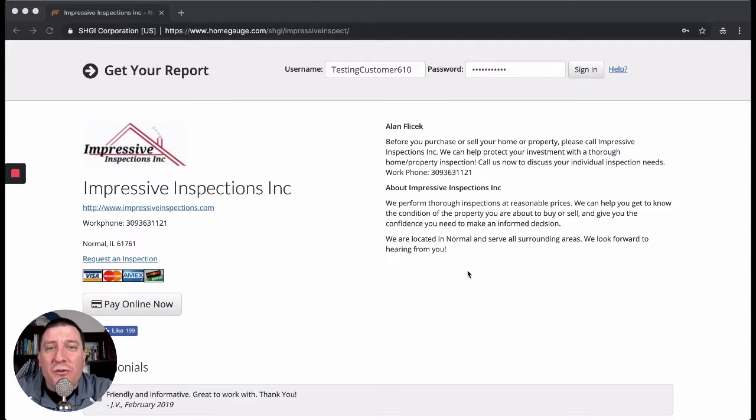Today I want to show you in about 5 to 10 minutes how to create a repair request with our HomeGauge software. So let's log into the Impressive Inspections portal on HomeGauge, and you'll get a copy of this link with your report and your username and password after your inspection is completed. And we'll go ahead and sign in.